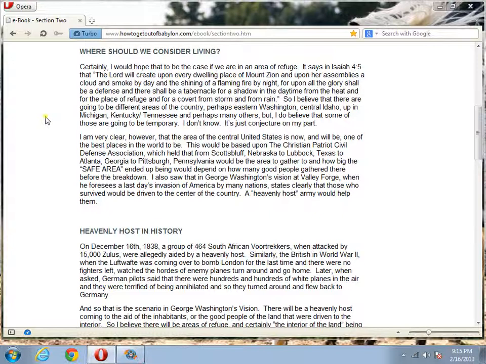Anyway, it says, I am very clear, however, that the area of the central United States is now and will be one of the best places in the world to be. This would be based upon the Christian Patriot Civil Defense Association, which held that from Scottsbluff, Nebraska to Lubbock, Texas to Atlanta, Georgia to Pittsburgh, Pennsylvania, the area together will be the big safe area, depending on how many good people gathered there before the breakdown.